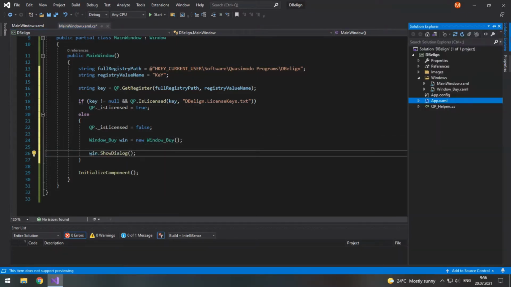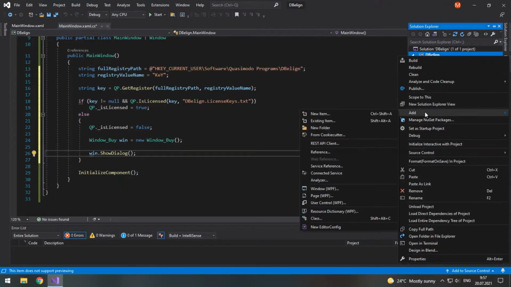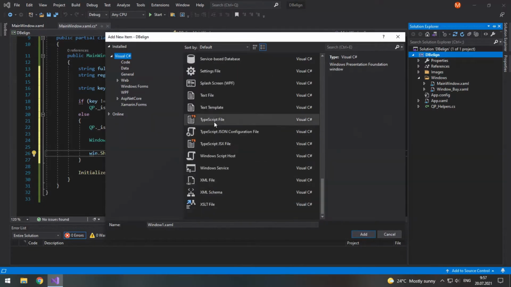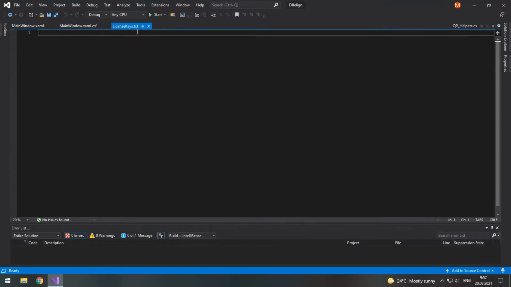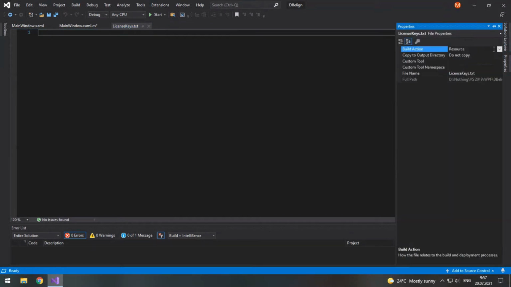Now let's create a txt file for the hashes, but in order to trick those who will try to crack the program, we will call it license keys. So text files, and here license keys.txt. Right now it is empty, and we just need to change its build action from resource to embedded resource.